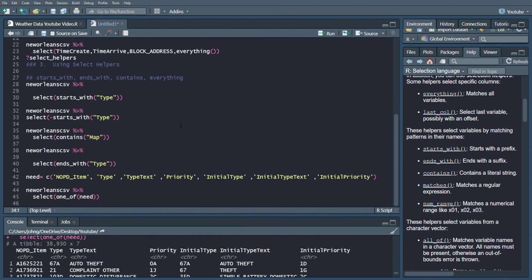So I hope you enjoyed this really quick video on how to use select. It's very powerful. And I also recommend learning the select helpers. They're really useful if you have a really wide data frame with a lot of columns. You can use some of those to kind of drill in on specific columns you want.